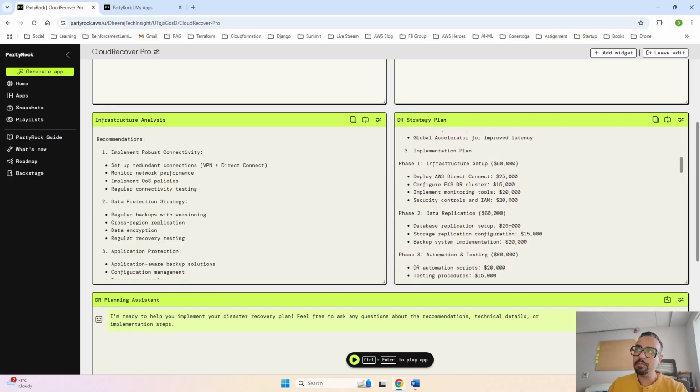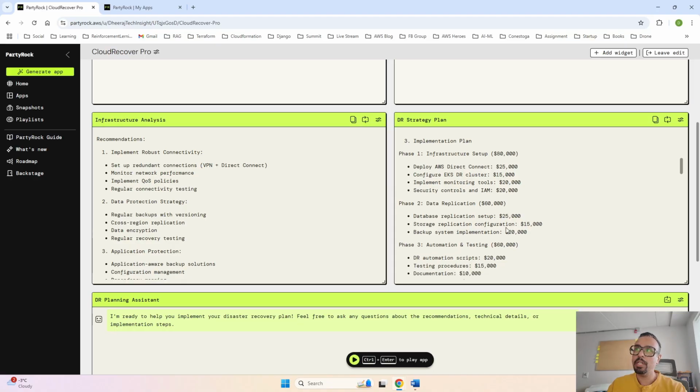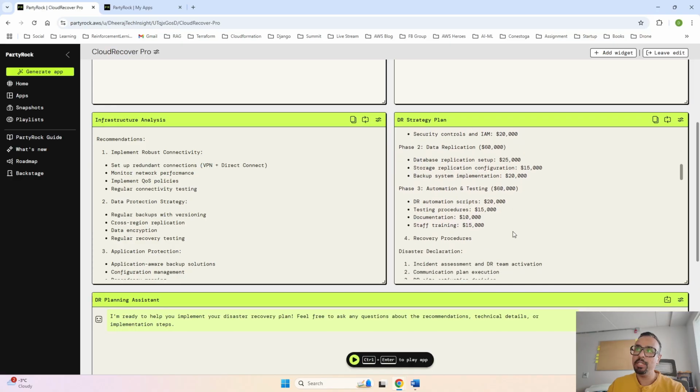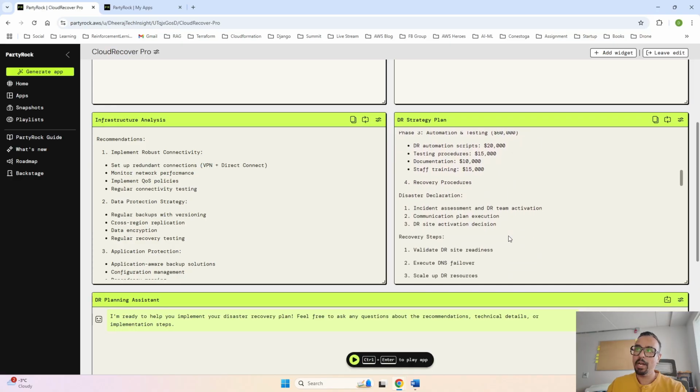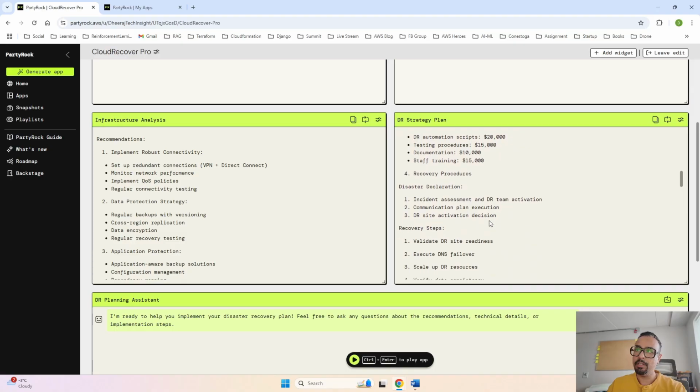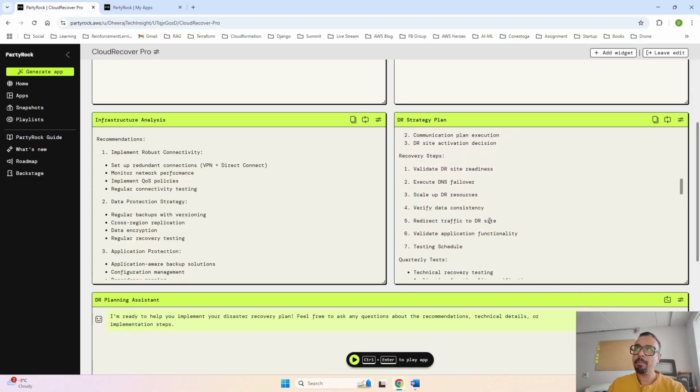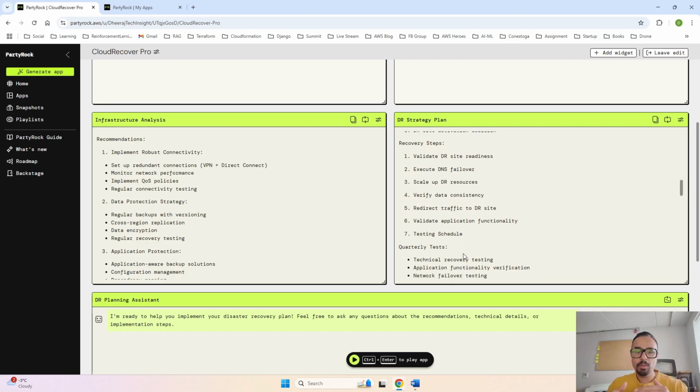Then it comes to the implementation phase, where it is talking about the budget, because we gave some money within which we have to get it implemented. So for infrastructure setup, we are going to spend this much, and it has categorized that. Then for data replication, then for automation and testing, and the disaster declaration that we have to do, and the recovery steps. What are the recovery steps we are going to follow? So whenever there is a disaster, when it goes from on-premise to cloud, what are the steps which are going to come into the picture?